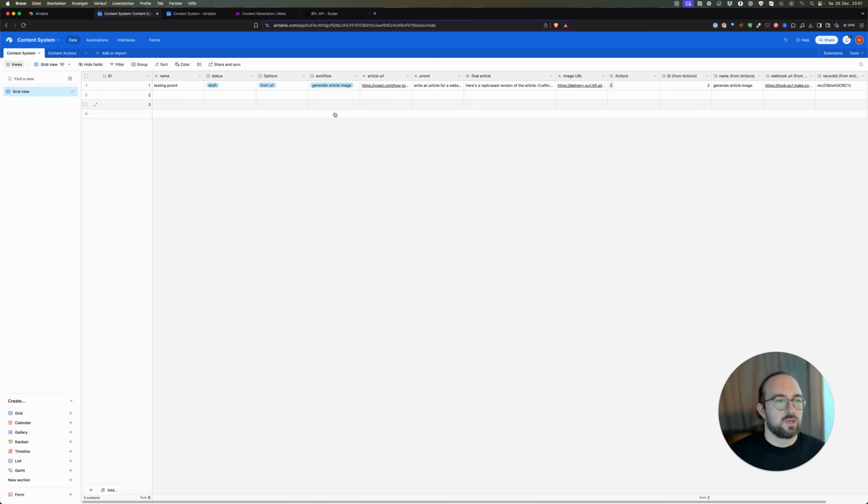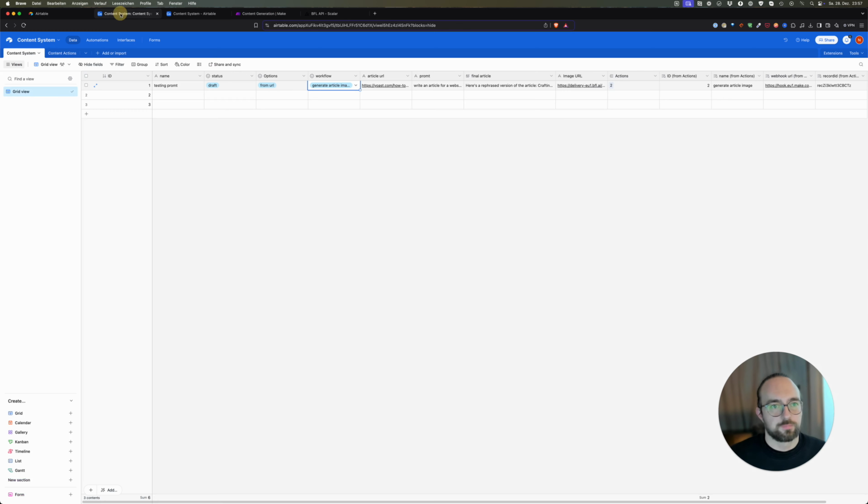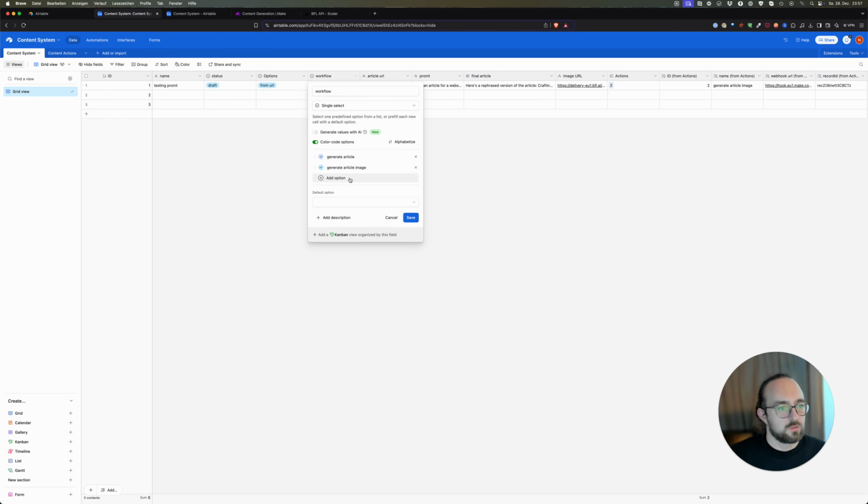For this we are using Airtable for our content management, and currently we have workflows that trigger webhooks in Make. So currently we have the generate article and generate article image with Flux. And if you would like to know how to build this, check out my other video. So we're going to add a new workflow. We call it generate long form article.